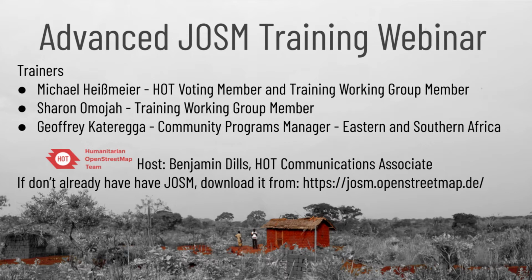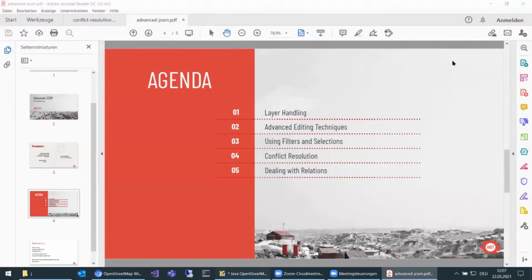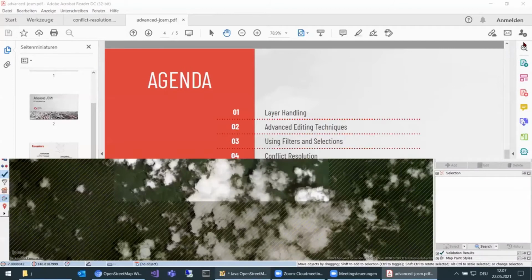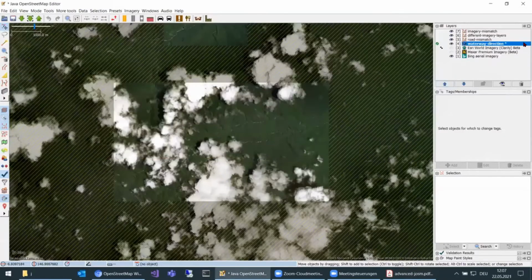Layer handling. Well, this means I'm going to talk about basically the upper right corner of the JOSM window where you can see the layers. And well, as this is an advanced webinar, I'm sure you're familiar with many of these. At the top, you'll see the data layers, and in the lower part, you'll see the imagery layers selected.